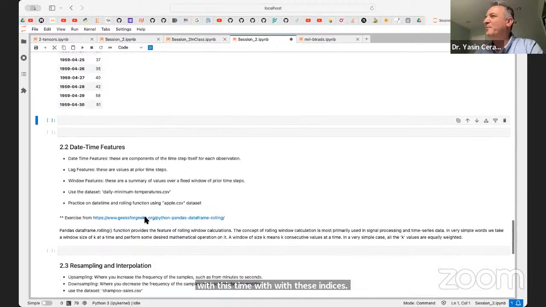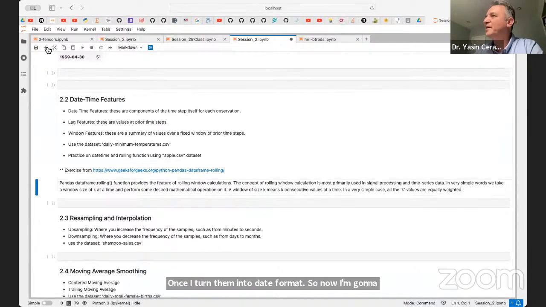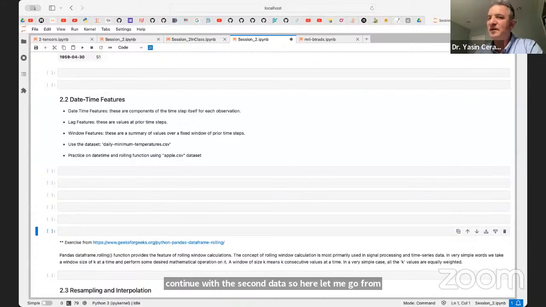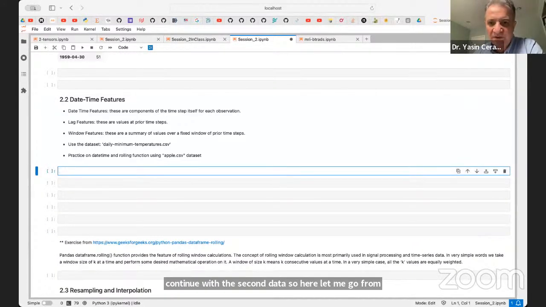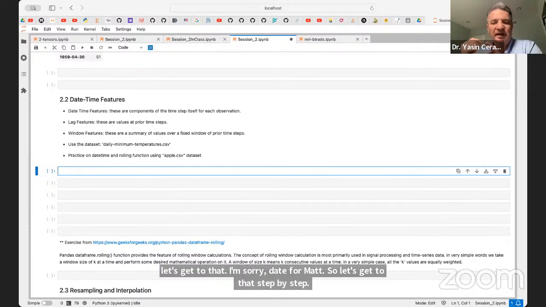So now I'm going to continue with the second data. Let me see if you guys have any questions. Yeah, you can download them. What if the date passes April? Yeah, there are different ways we can handle date format, so let's get to that step by step. Maybe not today, but we're going to get to that step by step.